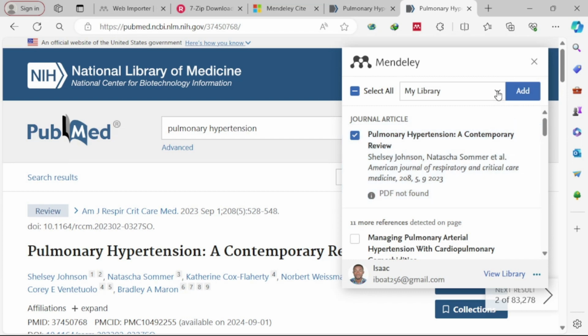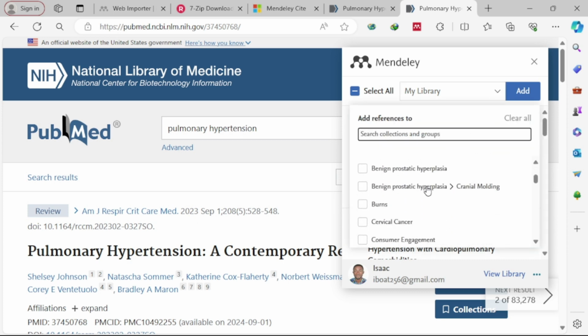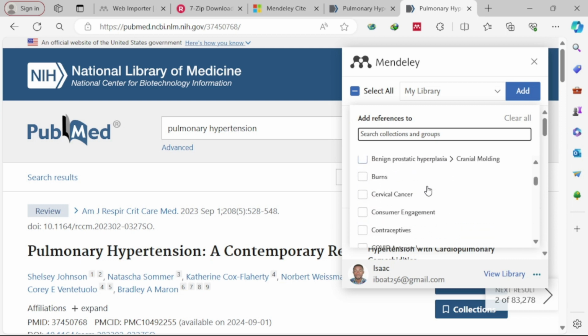Now over here, if you have so many folders that you have created inside your Mendeley, and it is very important you create folders because you'll be conducting several researches, you can actually check any of them that you want. So these are all the folders that I have inside my Mendeley.